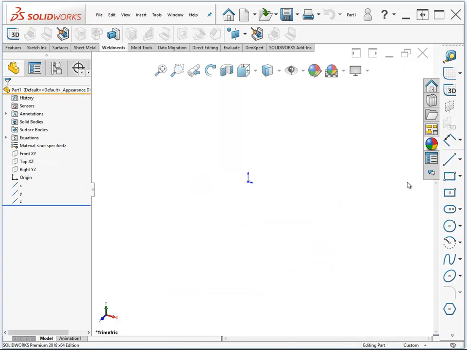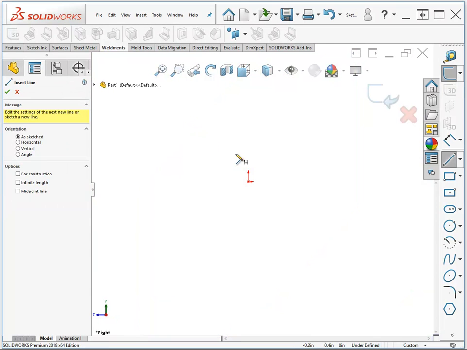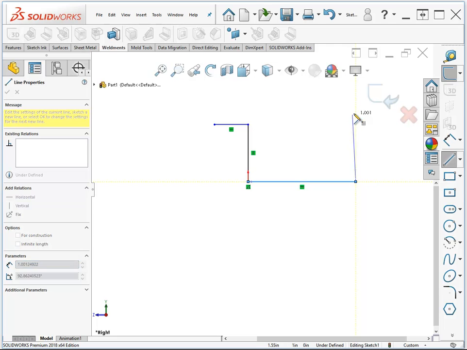SolidWorks has two ways of creating sheet metal. One is you just create a regular part and make it into sheet metal. And the other is you make a special sheet metal part from the beginning. So let's show how both of these methods work.